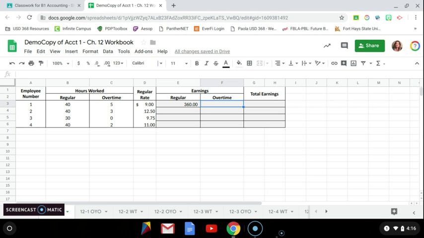It tells us that in the instructions. It says overtime hours are paid at 1.5 times the regular rate. So we will do a slightly different formula here. So hang with me. I take my equal sign and I take my regular hours and I'm going to hit the multiplication sign. And I'm going to do an open parenthesis and click on the regular rate and multiply times 1.5 and close parenthesis.